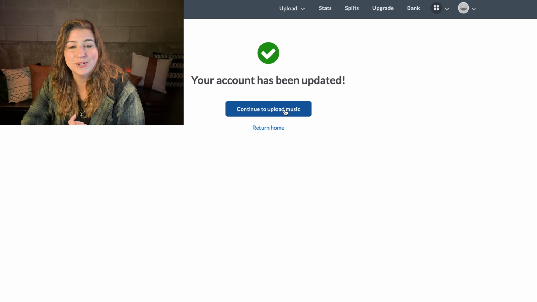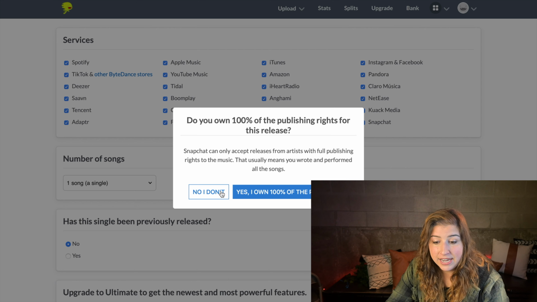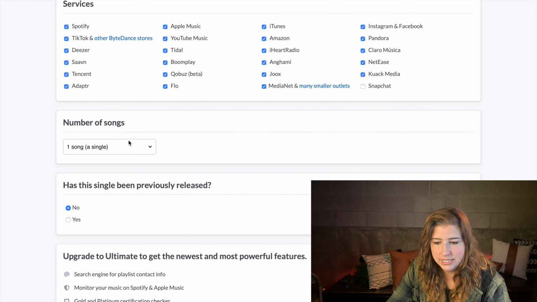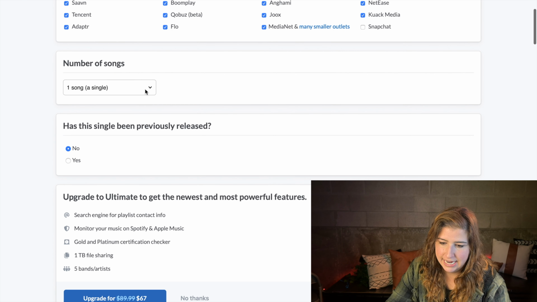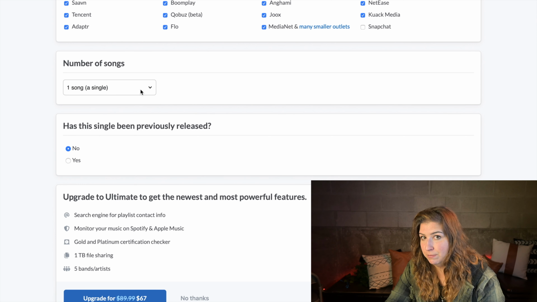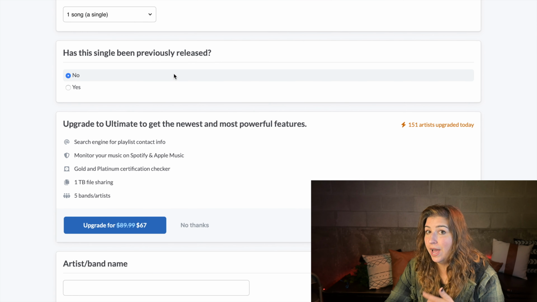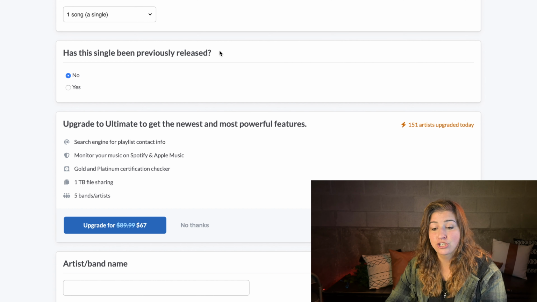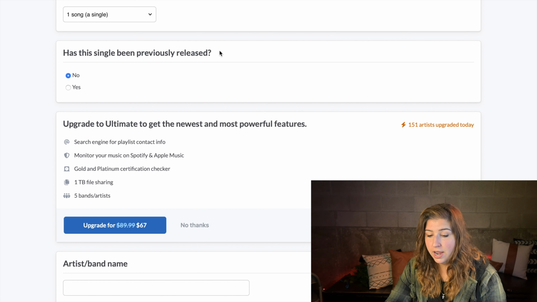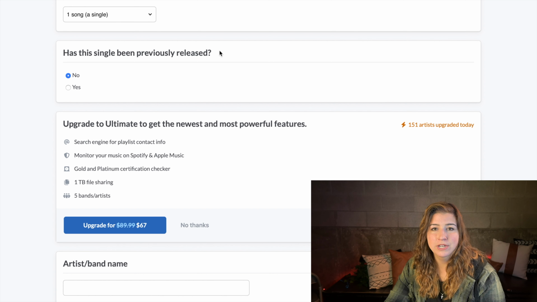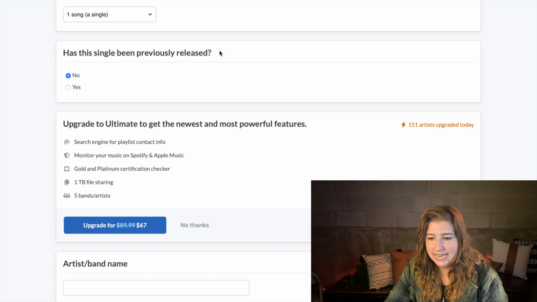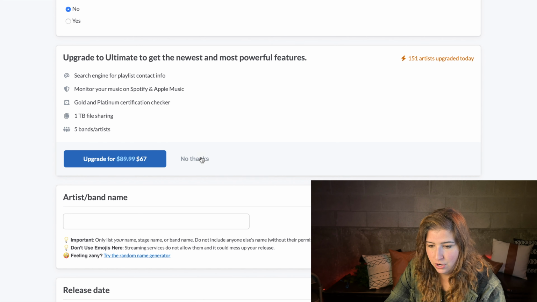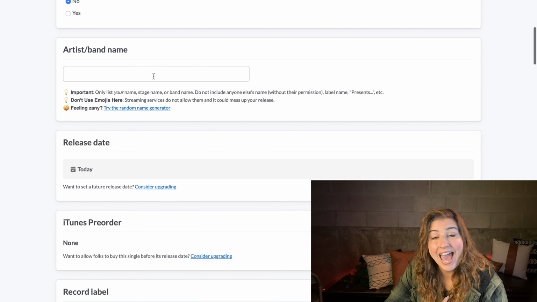So let's go to continue to upload music. Then you can choose the number of songs. You're probably going to have just a single. Has this single been previously released? So if you had previously used a different music distribution platform like TuneCore or CD Baby, you would need to choose yes. Then it says you can upgrade to Ultimate to get the different features, or you can click no thanks. You need to add the artist or band name, the release date.